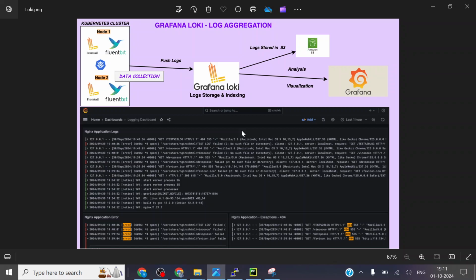So yeah, let's deep dive into this one. So what is Grafana Loki? Grafana Loki is a log aggregation system basically for a Kubernetes environment or any devices where you need to monitor the logs, right? So here it is mostly related to collecting the data from the Kubernetes environment.